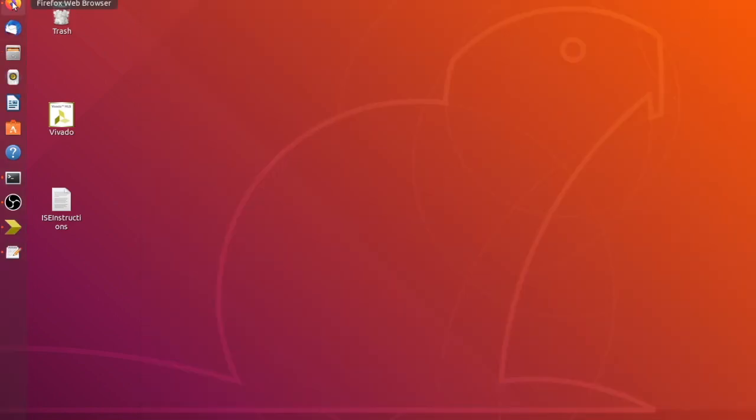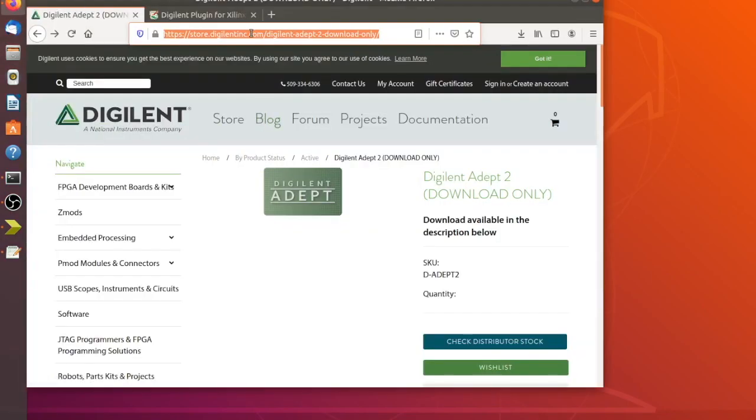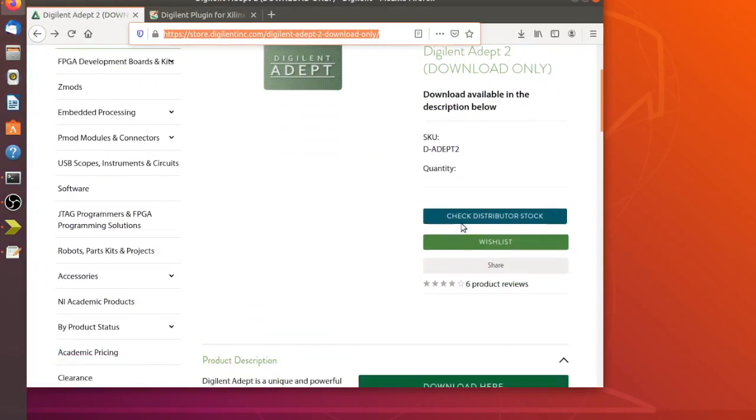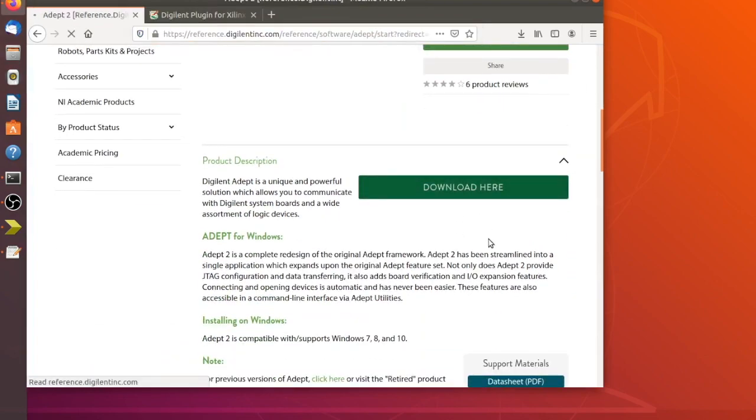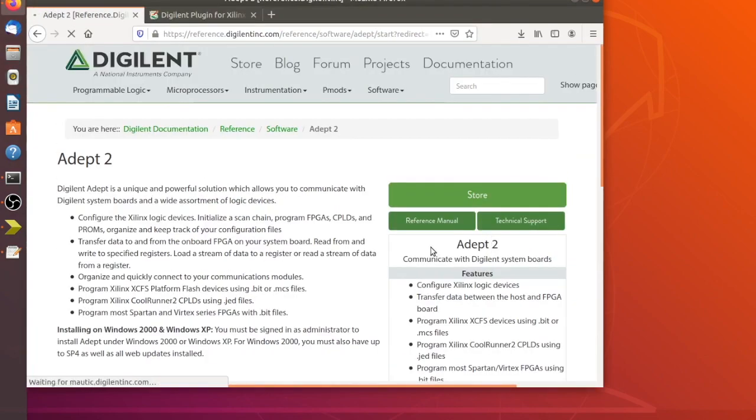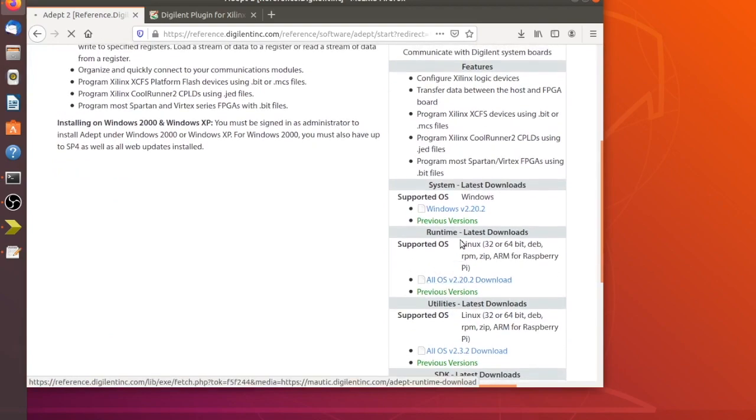So to upload bit files to the Digilent Basys2 FPGA, we're going to need to download the Adept software. So we're going to go into our browser and you're going to go to the link that I've provided. Scroll down on this page until you get to download here. Now, since I'm working in Linux, I'm going to go ahead and download the runtime edition, all OS's version 2.20.2 download.